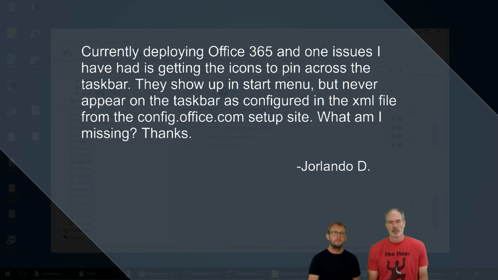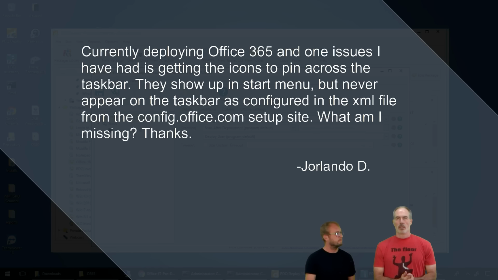Next question. Currently deploying Office 365, and one issue I have had is getting the icons to pin across the taskbar. They show up in the Start menu but never appear on the taskbar as configured in the XML file from the config.office.com setup site. What am I missing? Thanks, Jorlando D. All right. That is something Chris, our PowerShell expert, ran into configuring the taskbar. He said it is an entirely different monster that got broken or significantly changed when Windows 8.1 came out, and it's followed into Windows 10.